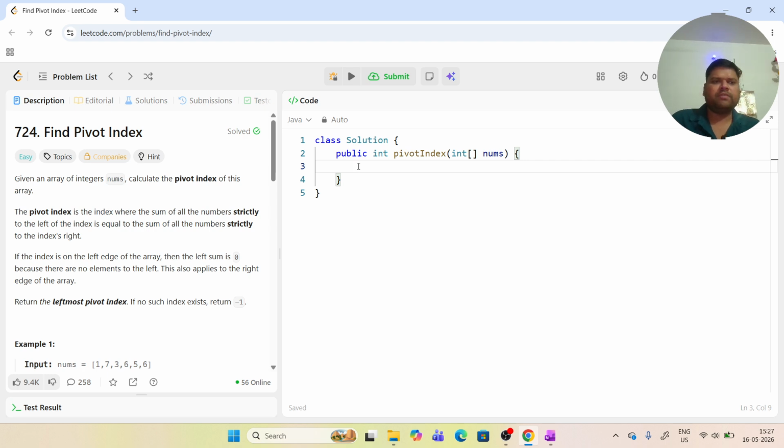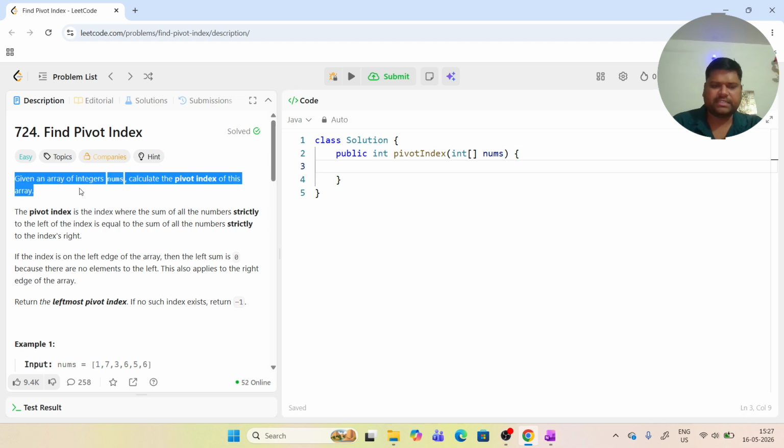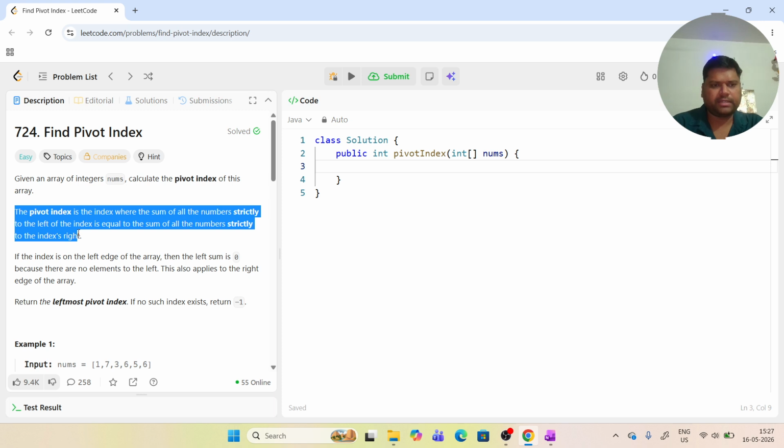So today we will be solving the problem Find Pivot Index. Okay, so let's go to the description and see what it is saying. Given an array of integers nums, an array is given whose name is nums. We have to calculate the pivot index. Okay, now what is a pivot index? Let's have the definition of pivot index.